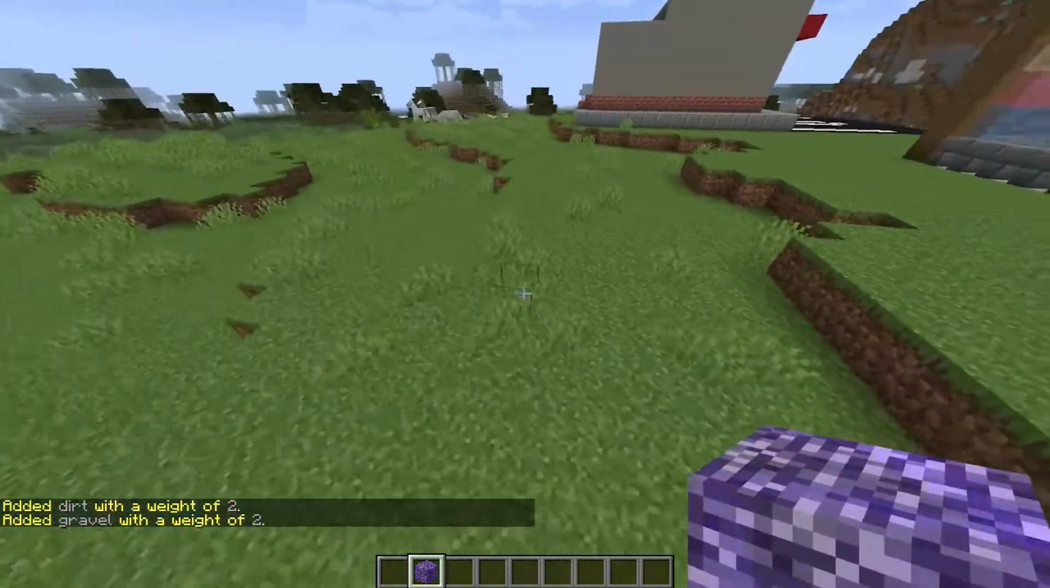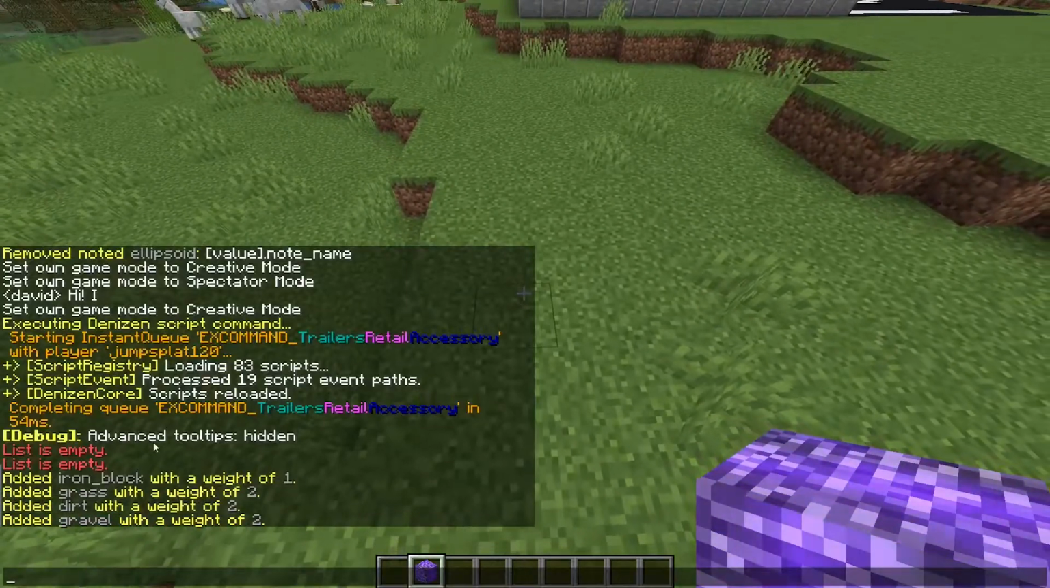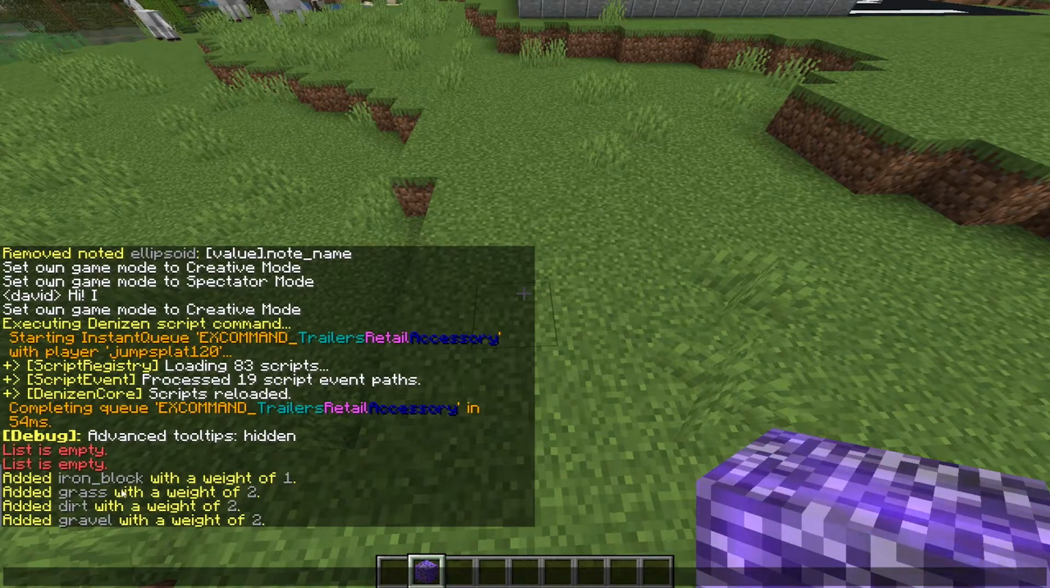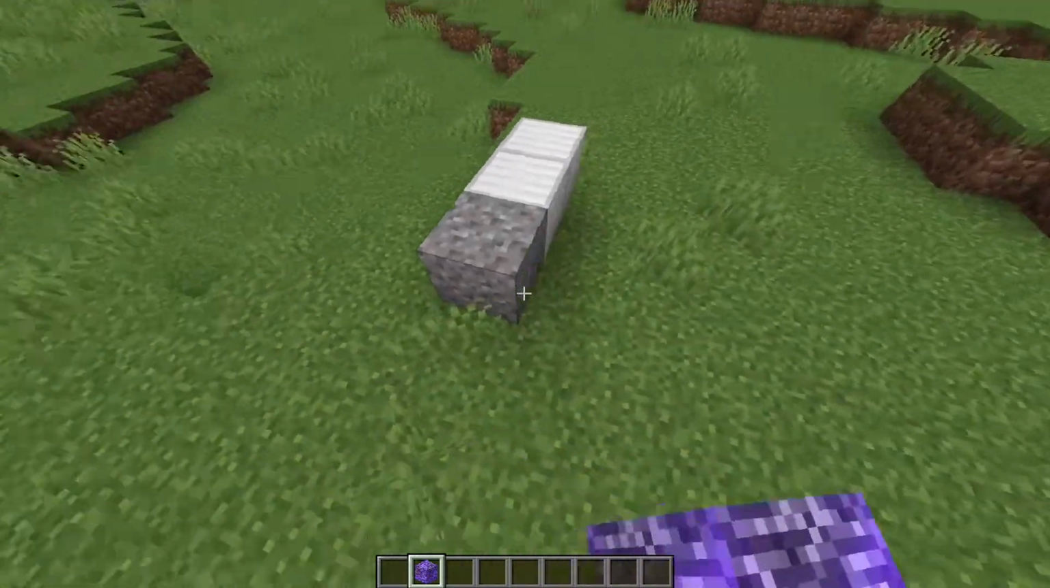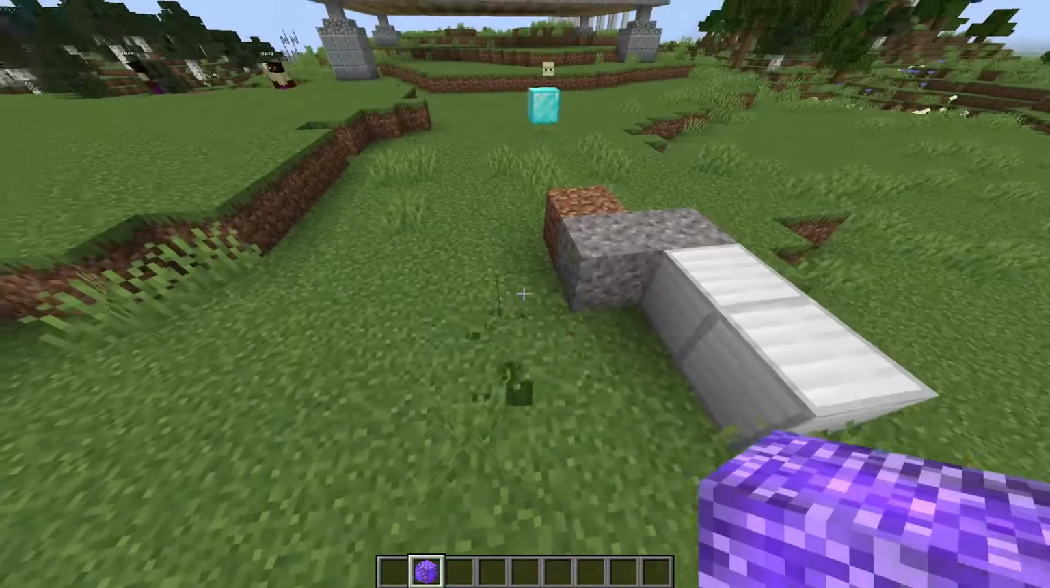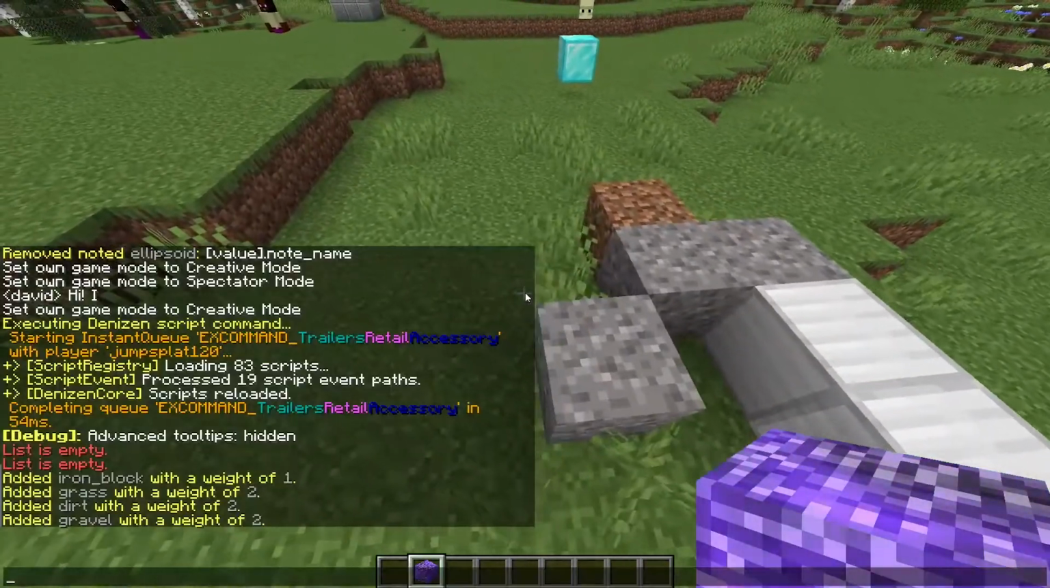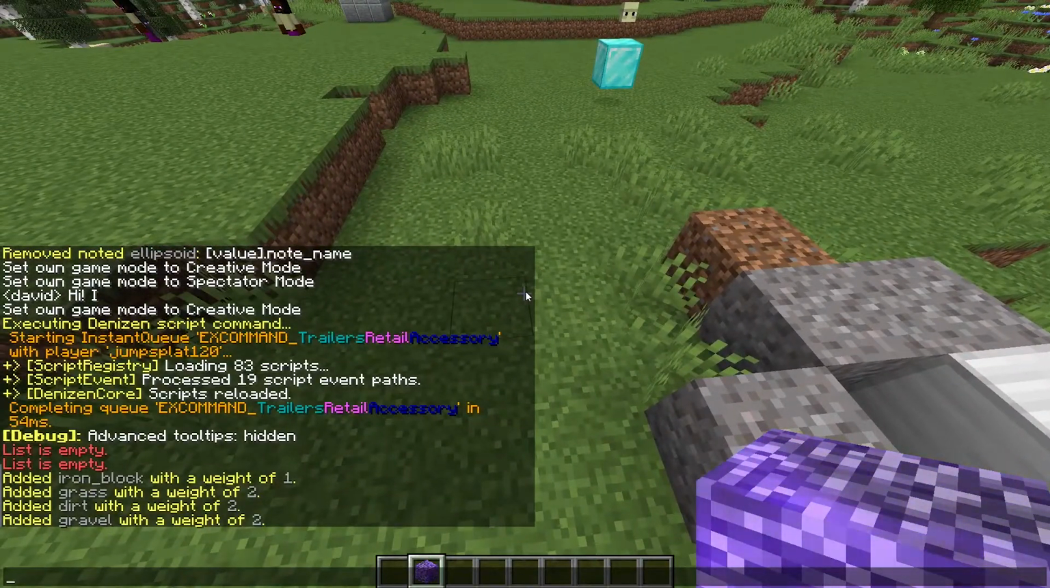And now, whenever I right-click with rand placer, grass, dirt, and gravel should all appear twice as likely as iron does. But since there's 3 of these and 1 of these, this will probably appear, I think, 6 times less frequently or something. I don't know how the math works. Whoa, interesting. Kind of bugged out there for a second, because one of those isn't a value. Is it called grass block?